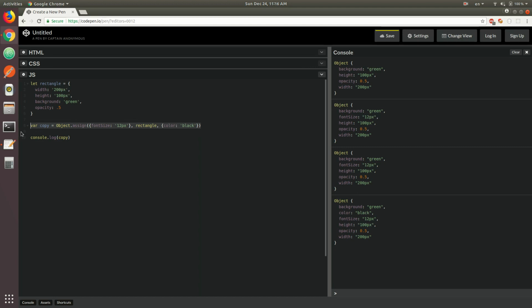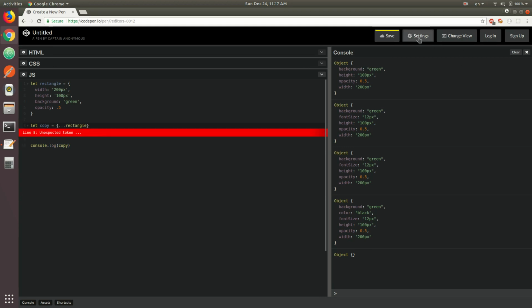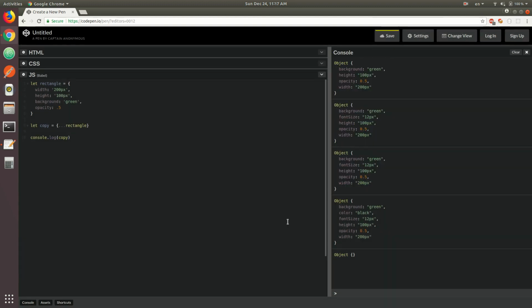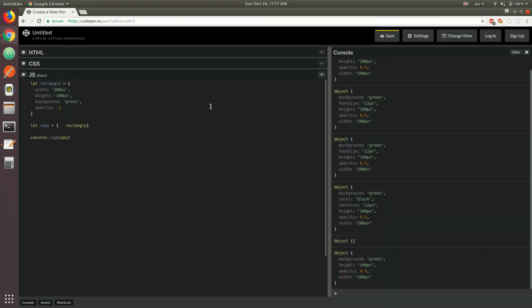Now if you were using the spread operator, it becomes really simple. We would have our copy, and we would basically have an empty object with three dots, the spread operator, and then you basically put your rectangle like so. Now it doesn't seem like CodePen likes the syntax. Let's enable Babel here. Yep, and we get the exact same copy.